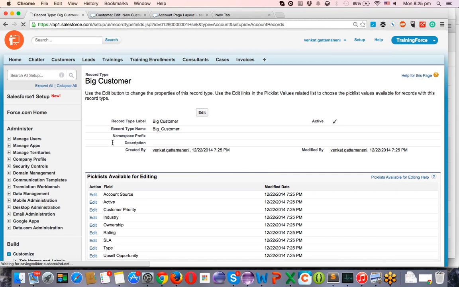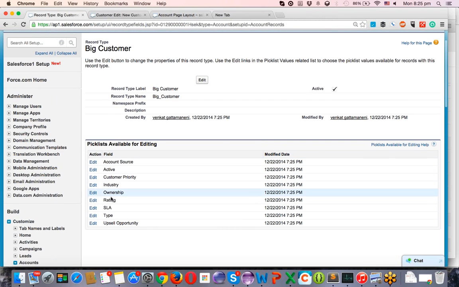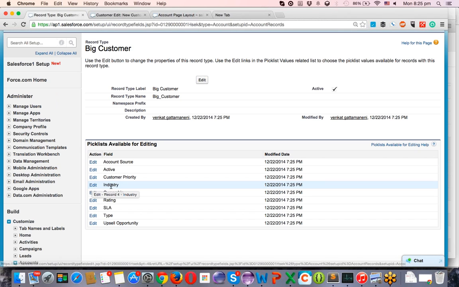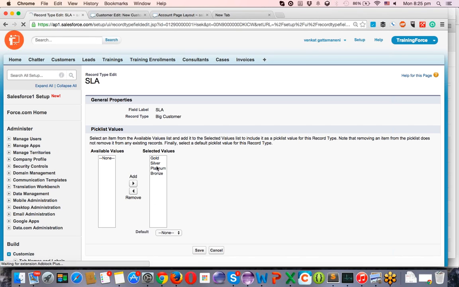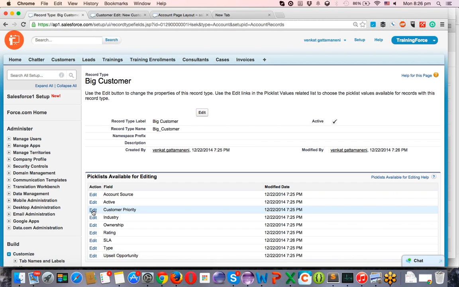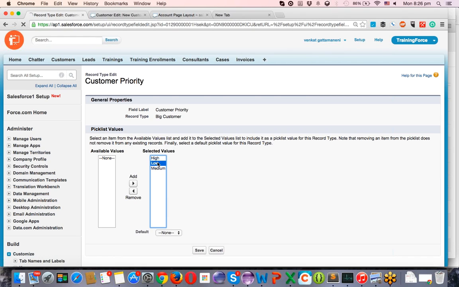I'm going to the detail page of the record type. On this, I want to change the industry values. Yeah, now I don't want to change industry values. I want to change only SLA. I want to change SLA to only gold and platinum. Default is gold. I'm clicking on save. Remember this. And customer priority high. I can select the default value as high, I don't want to remove the values from this.